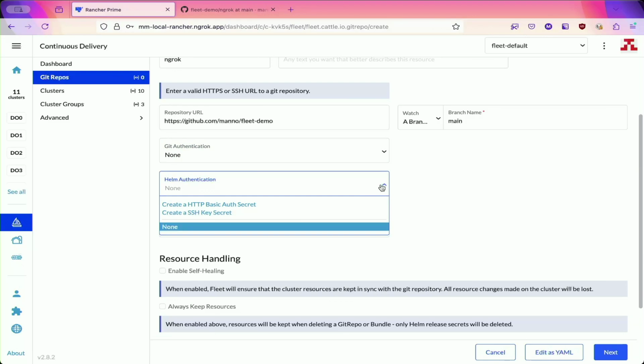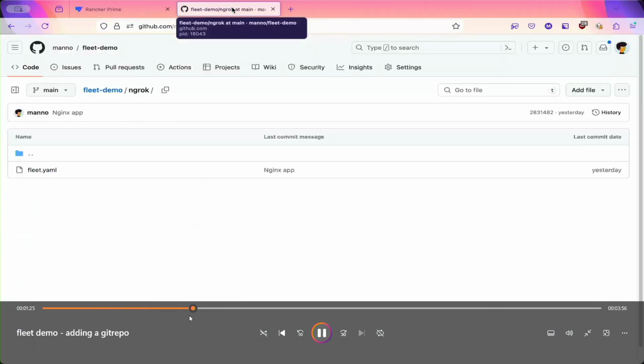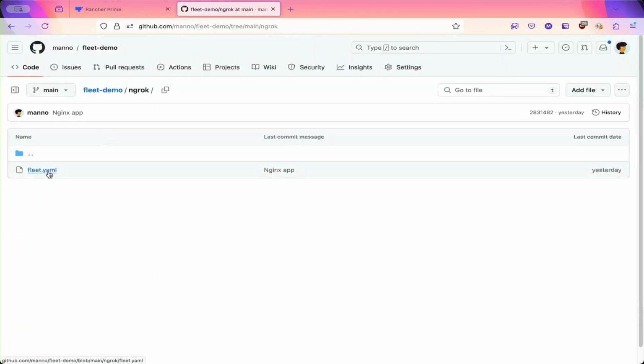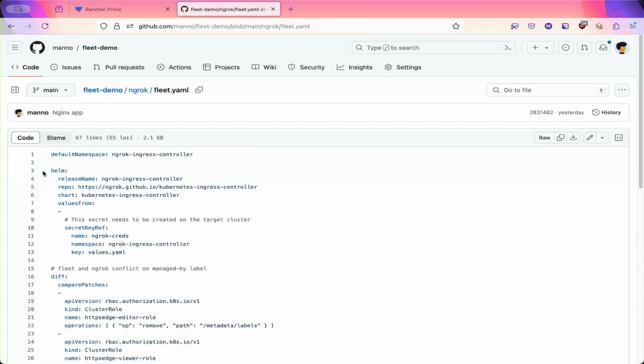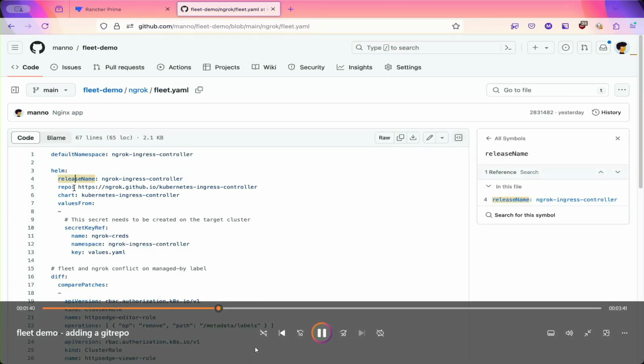But pretty standard stuff. And now we're taking a brief look at what I'm deploying. It's a simple fleet YAML. So I'm deploying the ngrok ingress here, right? Because my Fleet cluster has 10 small clusters, and I don't have a public IP address, but I want to make a service available, right? So this is a simple fleet YAML, right?